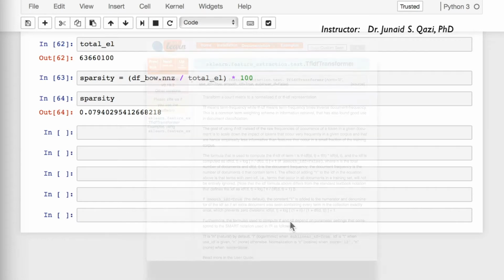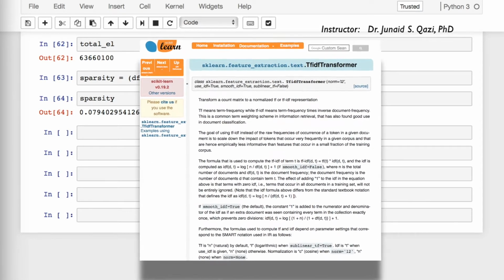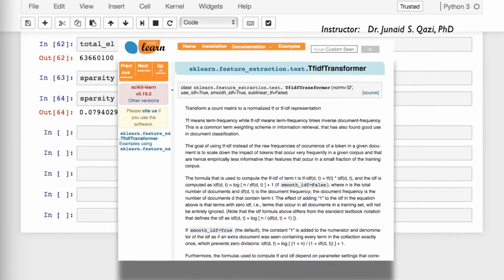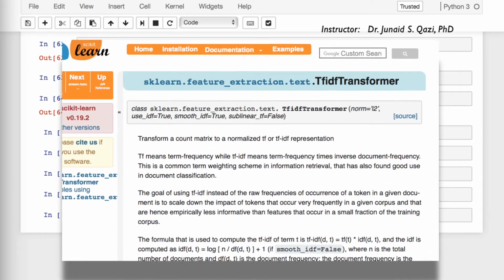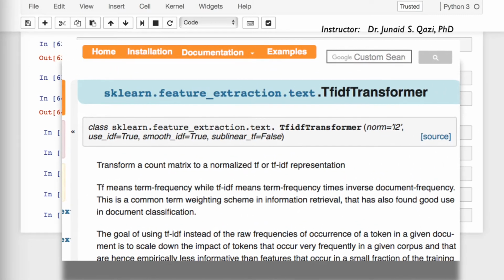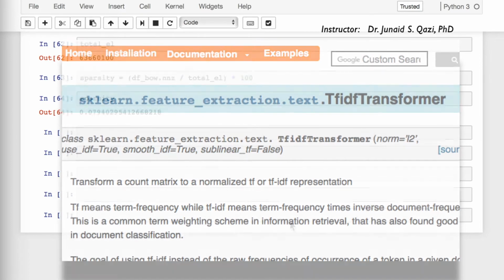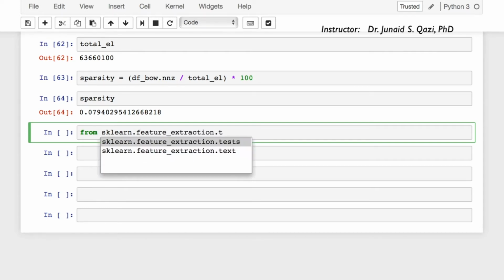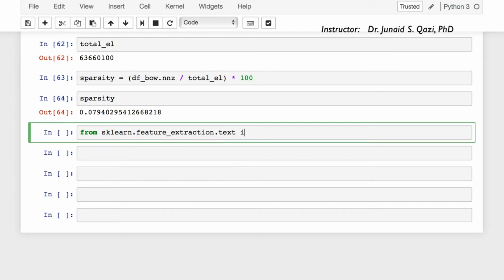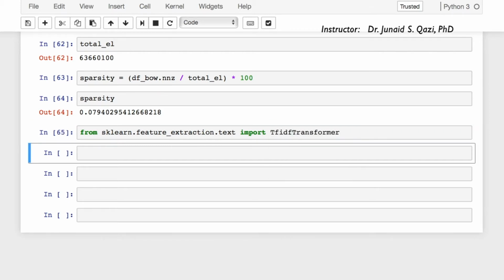So moving forward, Scikit-learn provides a tool, TfidfTransformer, to do this task. Let's import TfidfTransformer from sklearn.feature_extraction.text, with a capital T, and let's run this cell. Let's create its instance now.